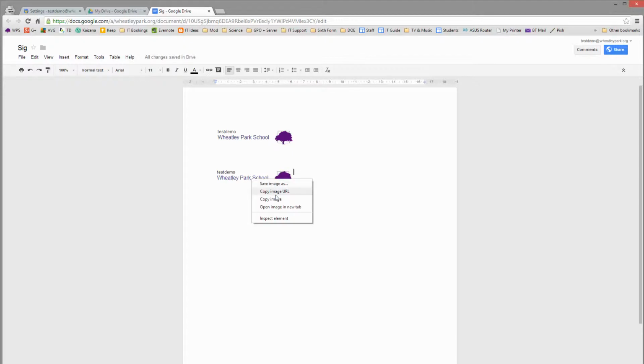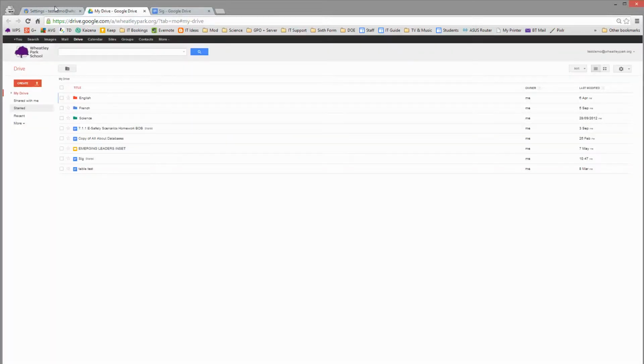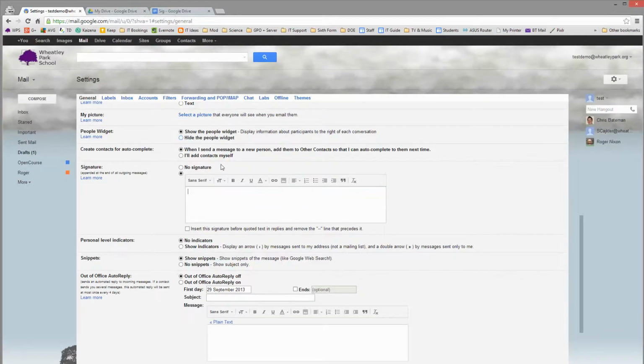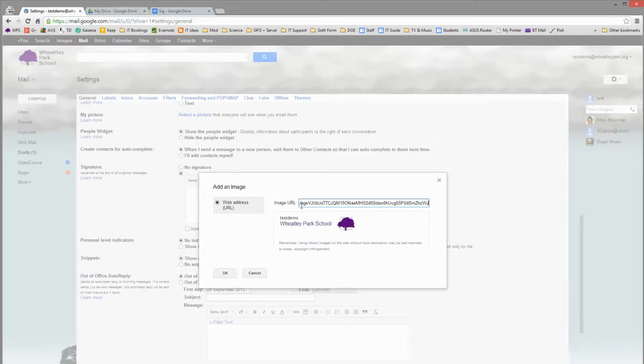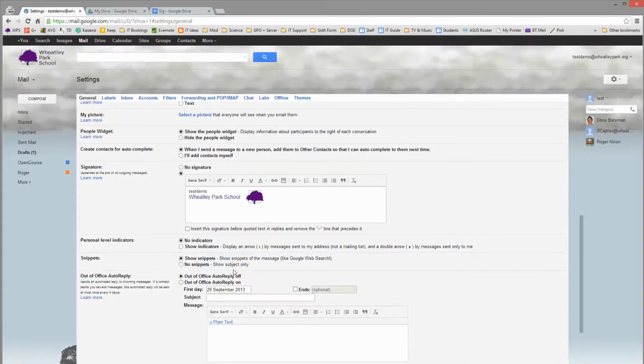And if I right click on that, copy image URL, go back to my mail settings, just get rid of everything that's there, and I'm going to insert image. Put in that new URL, and we've got our tree just to the right where we wanted it. So you can put as many images in as you want. Make sure that they're not copyrighted images or anything that you shouldn't be putting in there. It does warn you about putting in images that you don't own into an email signature.